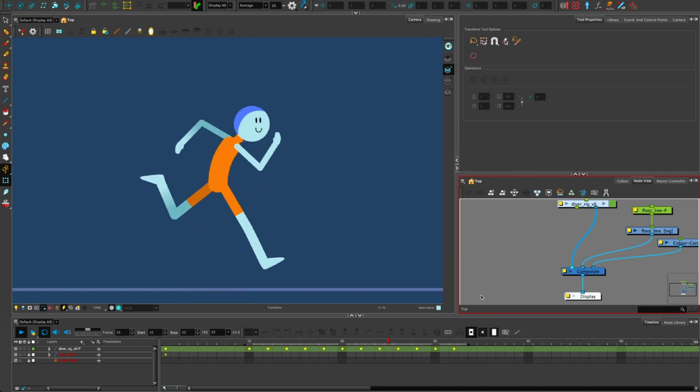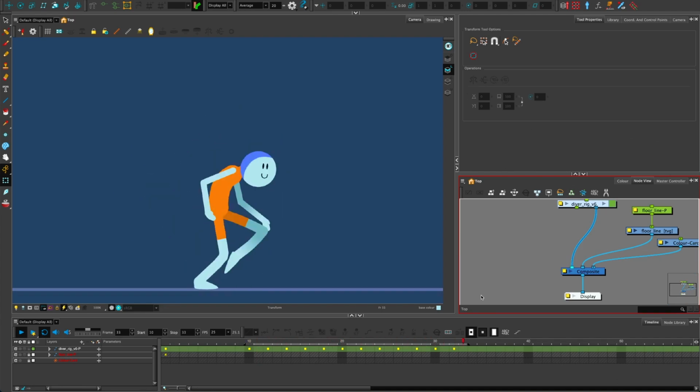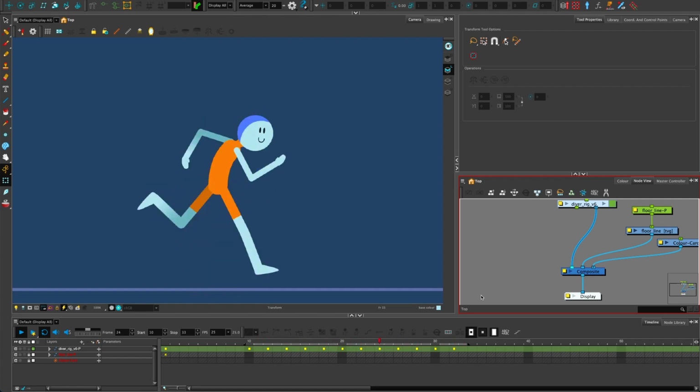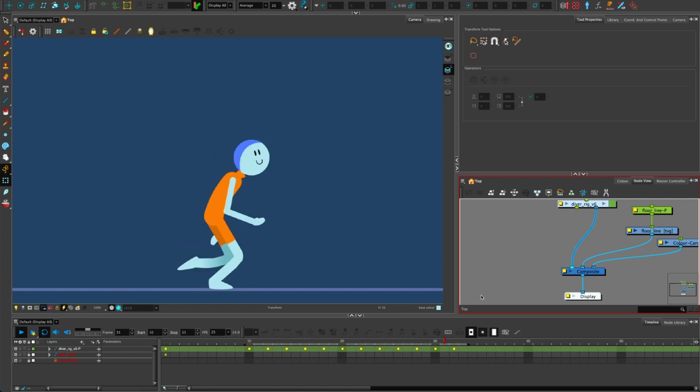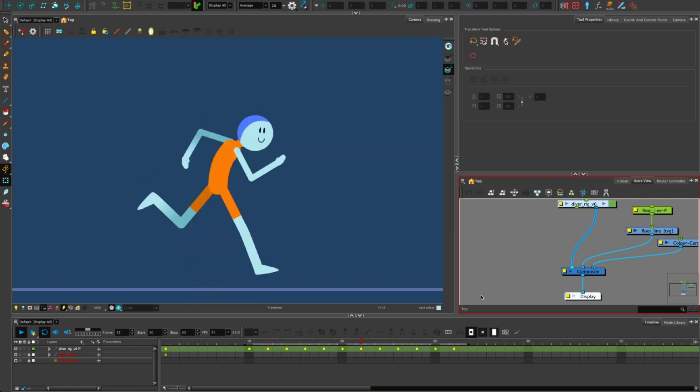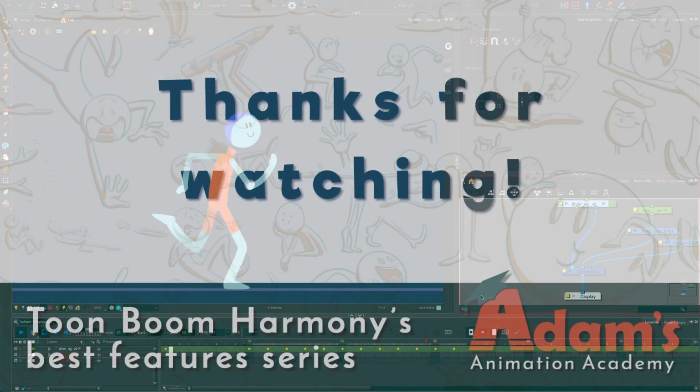Okay, so I hope that little introduction to posing in Toon Boom and using rigs has been helpful and maybe given you a good idea of the sort of tools that are available to you in Toon Boom Harmony Premium. In the next video, I'm going to talk about animating in the software.